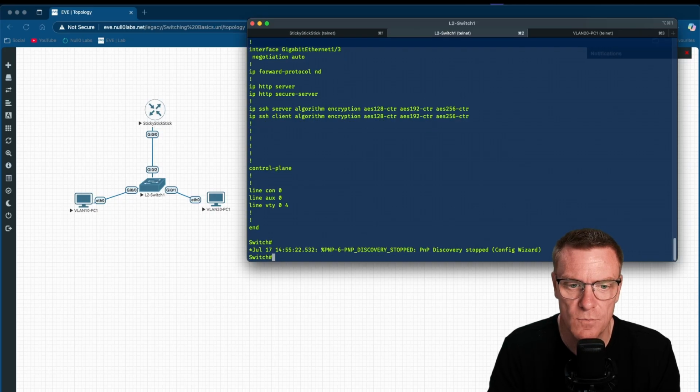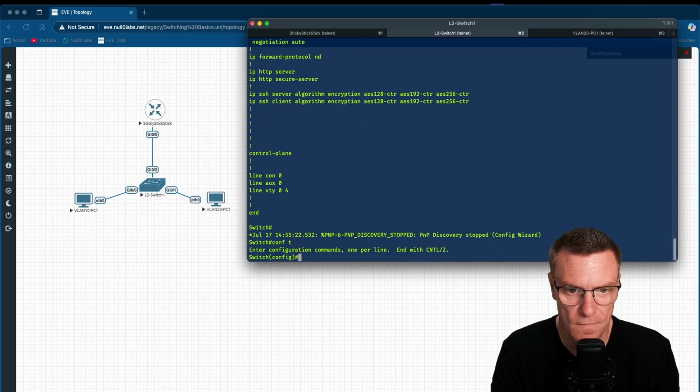Let's start on the switch. Now this is a layer 2 switch. It has no ability to do inter-VLAN routing. It has no ability to do any IP related tasks. So we're kind of stuck. So let's configure our access ports as we normally would.